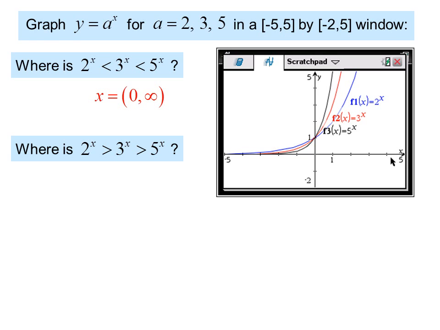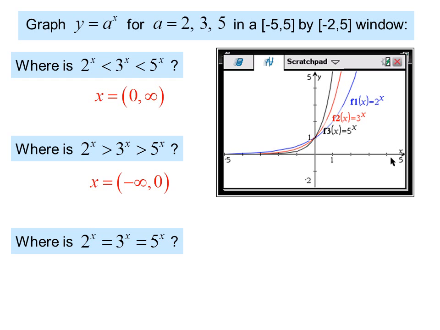Where is 2 to the x greater than 3 to the x, greater than 5 to the x? And we see the 2 to the x curve is higher to the left of the y-axis. So our answer is x equals negative infinity to 0. Once again, an open interval. And where is 2 to the x equal 3 to the x equal 5 to the x? We can look at the graph and see where all the lines cross. Right here, where x equals 0.